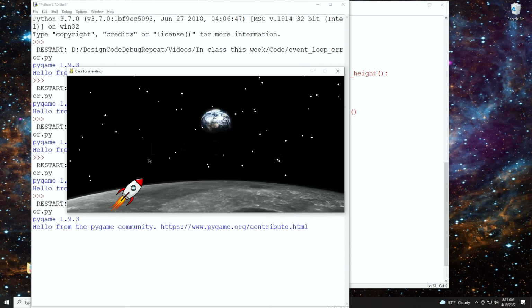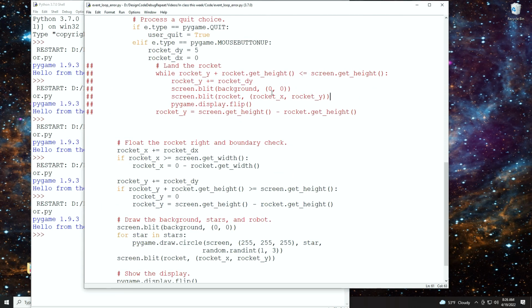So if there were meteors or prizes, anything here that we wanted to detect collisions with, we want that stuff to keep moving around. And if there are other things that the user can do, if there were controls so that they could increase or decrease the amount that the rocket is moving by, we want the user to still be able to interact with those controls.